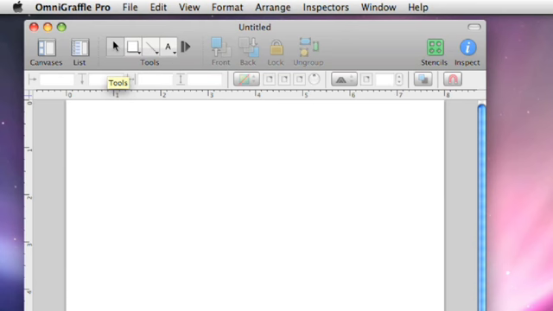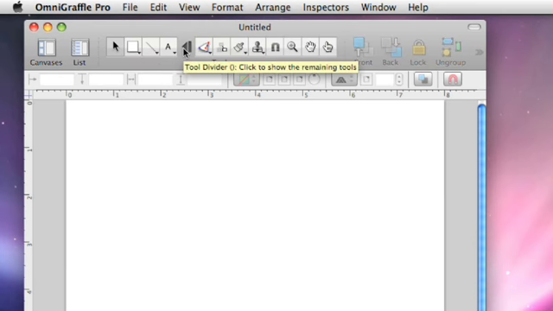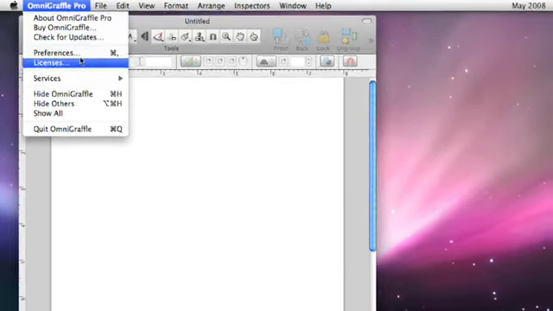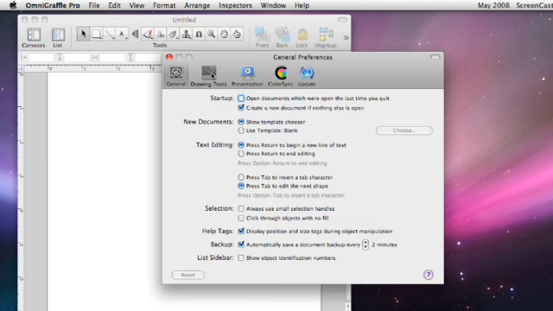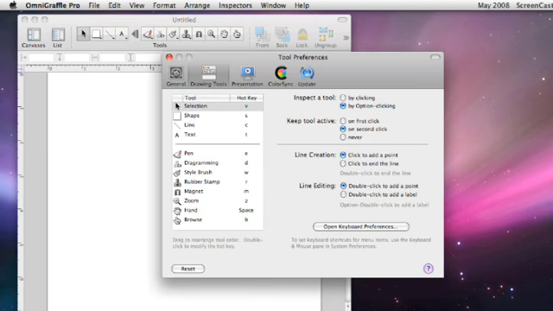This is completely configurable. You also have a tool divider, so you can click the tool divider and see all the other tools that are available. Now, this is configurable through preferences. So if you go to preferences and drawing tools, you can select which tools appear on the left-hand side of the tool divider and which on the right. So you can create your own selection of commonly used tools to appear in the toolbar.